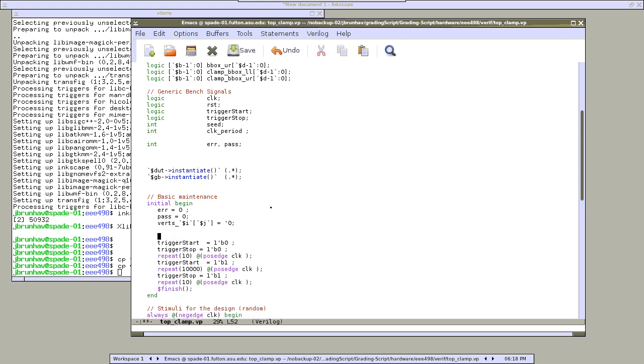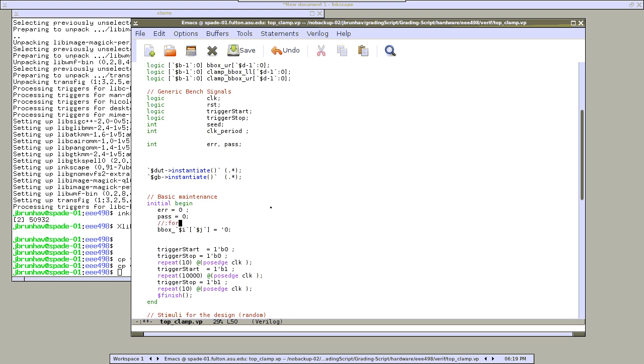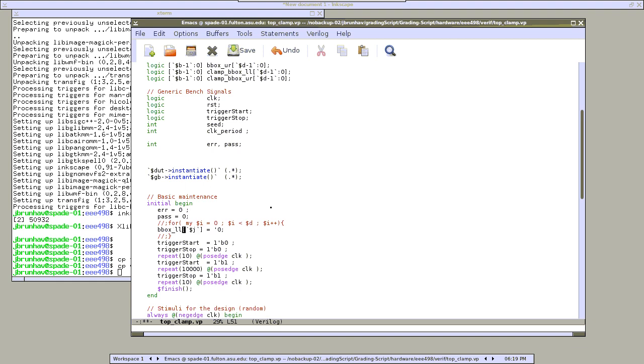So we should undo some of the stuff we were doing before. So this was for my $I equals 0, $I less than $D, $I plus plus. This was bbox LL equals 0, bbox UR J equals tick 0.